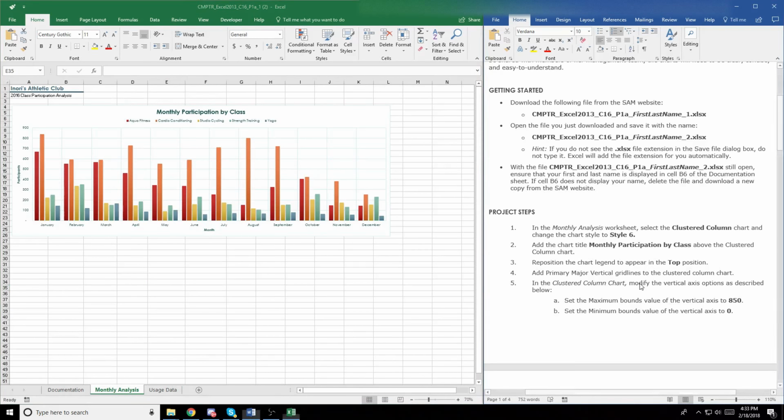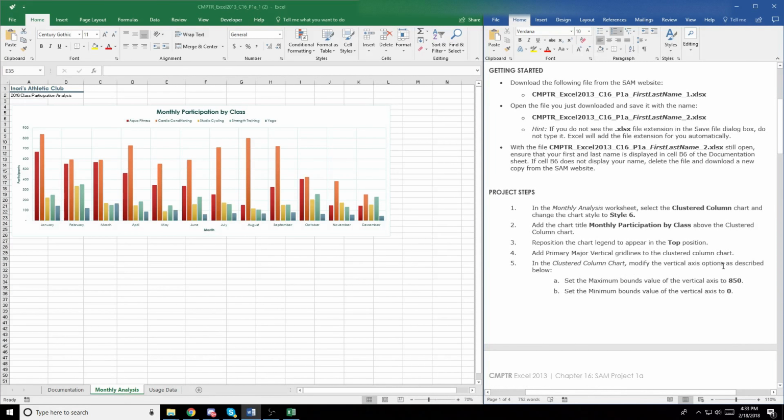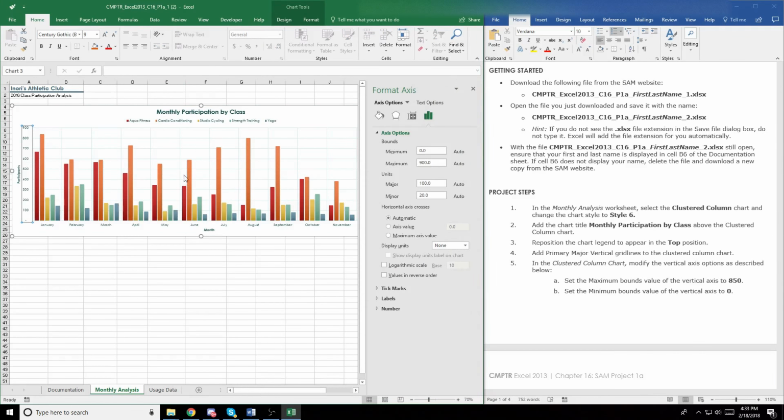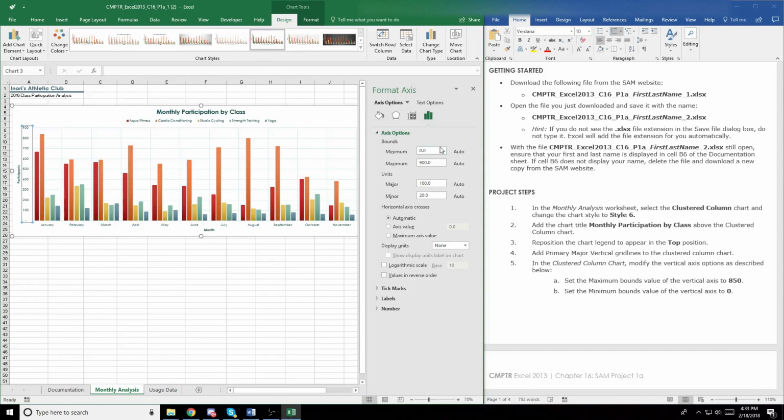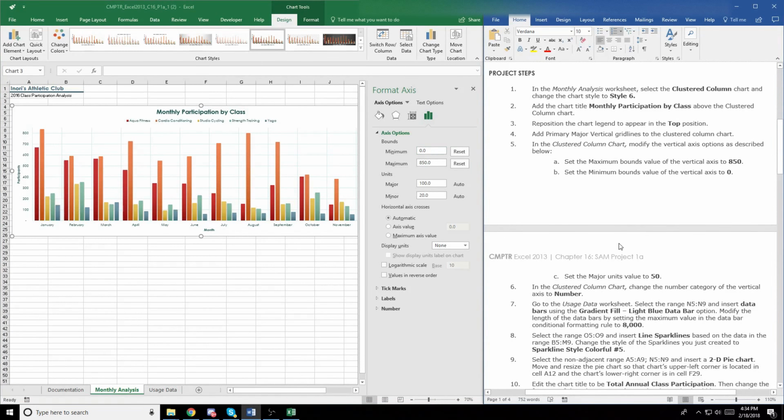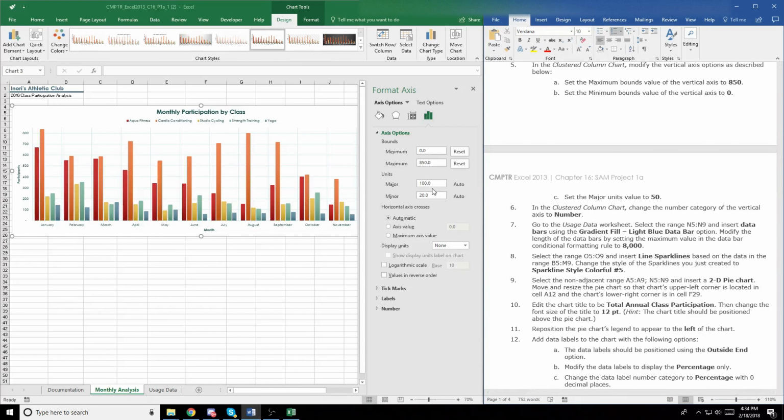And so now we want to modify the vertical axis options. So we just go here, double click, and here we could work on our axis options. If you click the axis options over here, the maximum bound value has to be 850. Go 850 here, press enter, and the minimum bound value should be 0, enter. And we want to set the major unit values to 50, and enter.